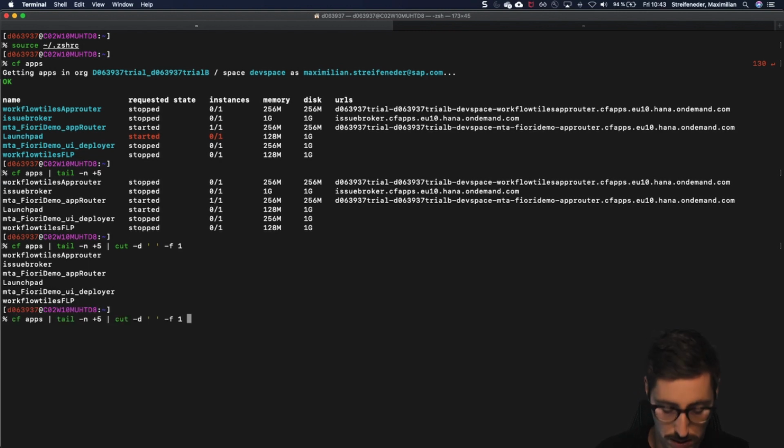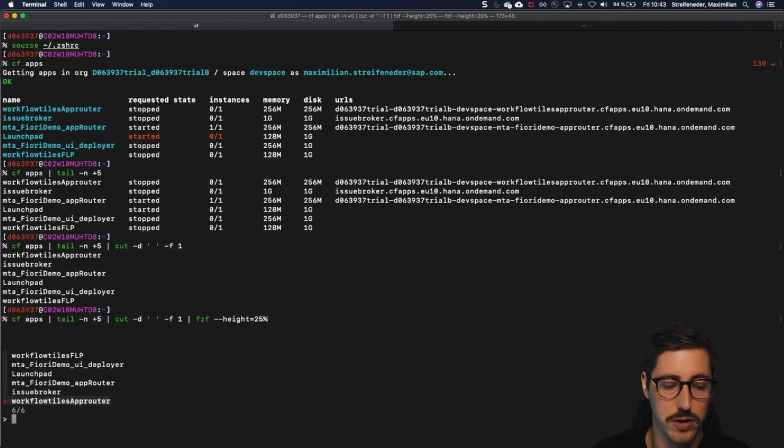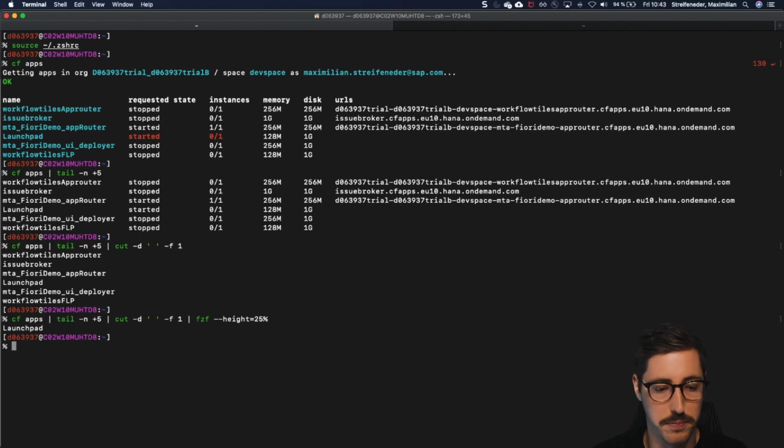Perfect. All we need to do now is to pipe that into FZF, and that should usually give us a list of apps where we can choose it. Perfect. Let's try it, and I get the app name. Perfect. The only thing we want to do then is to pipe it into CF Open to actually open the app.